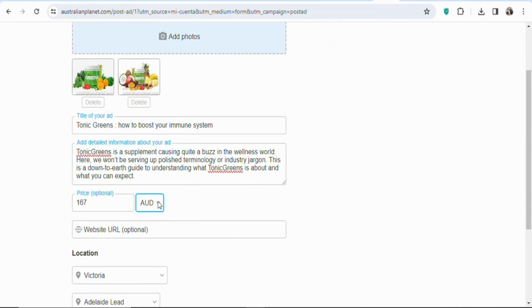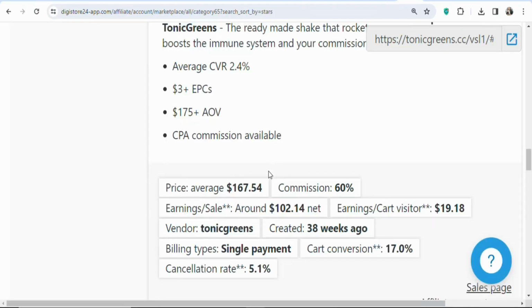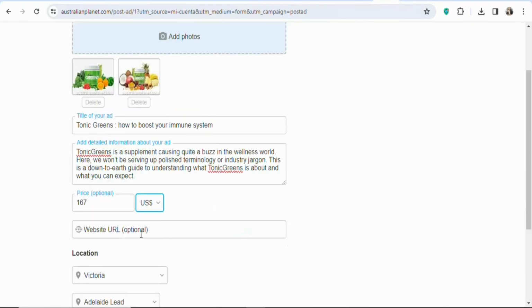Once that is done, you are going to select the right currency, so click on it and then select United States dollars because the product is in the United States dollars. Once that is done, the next step is that you are going to enter your URL right here. That is where you are going to paste your affiliate link.